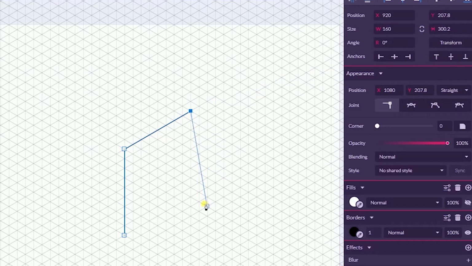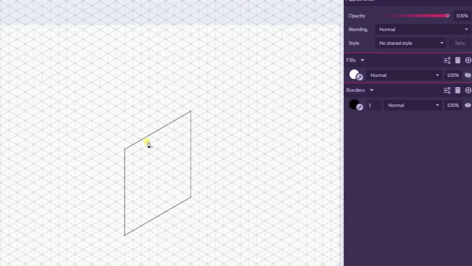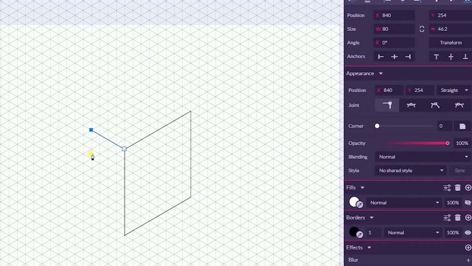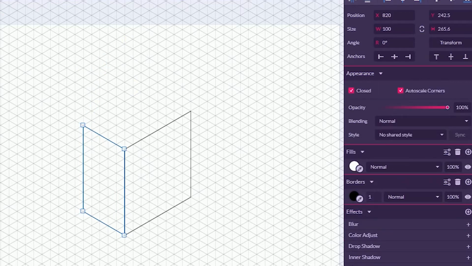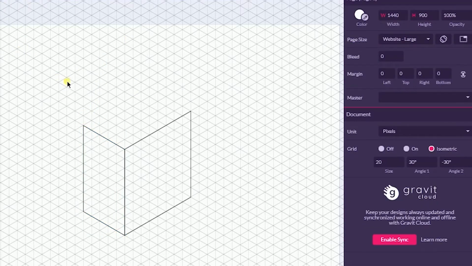Next, I'm gonna close my side, and let's go and grab pen tool again. This time I'm gonna create a left side. So we need to start with a line that is 100 pixels of width and 57.7 pixels of height, and then go and close our path.